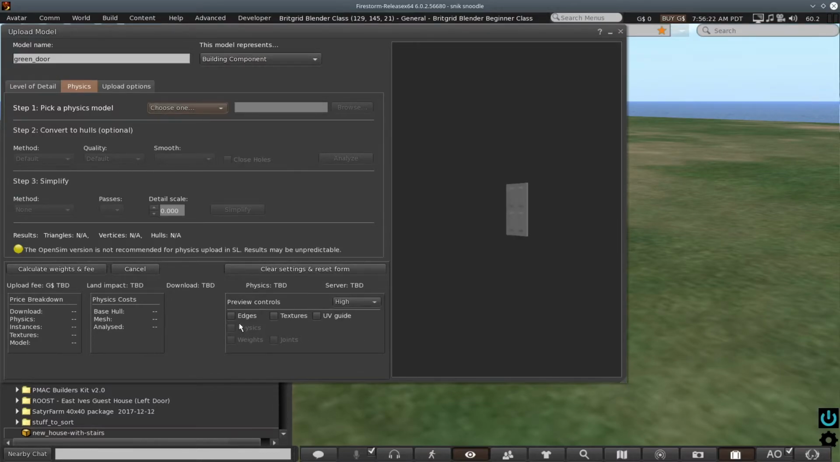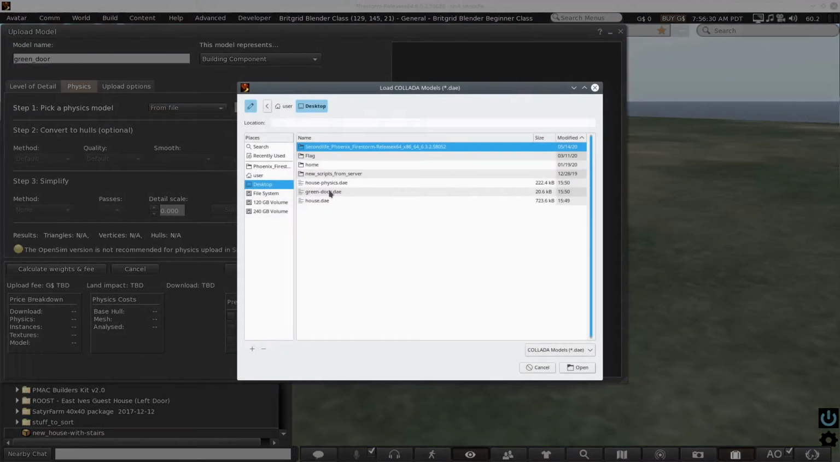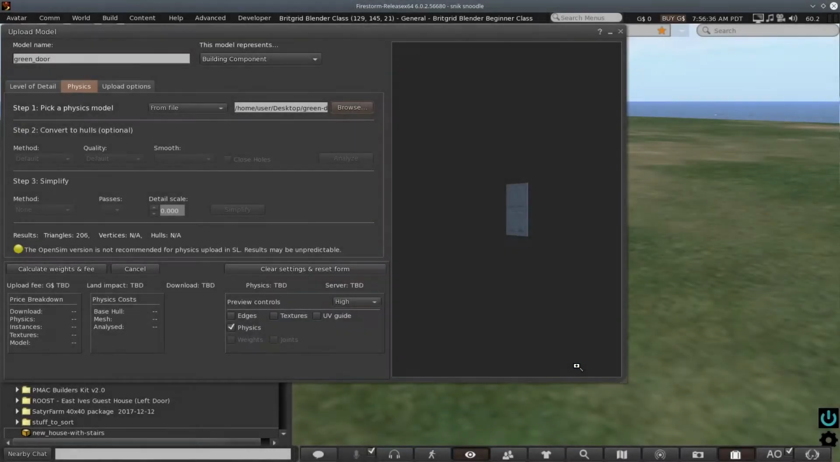Let's have a look at the physics shape on that. In fact, it's not got a physics shape. We could actually try using its own file, because it's a relatively simple mesh. Okay, that looks fine as a physics shape, so I'll just rename that to new green door, just so it differentiates it from any that I might have uploaded previously. So this should be nice and quick because it's only a small file.